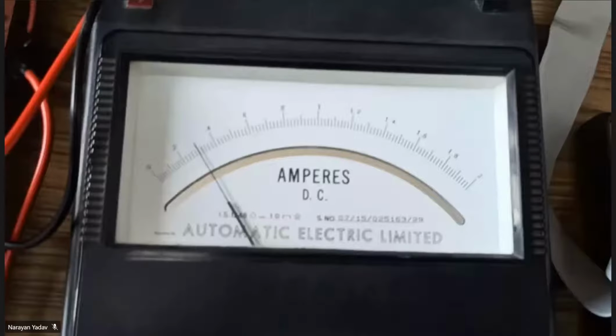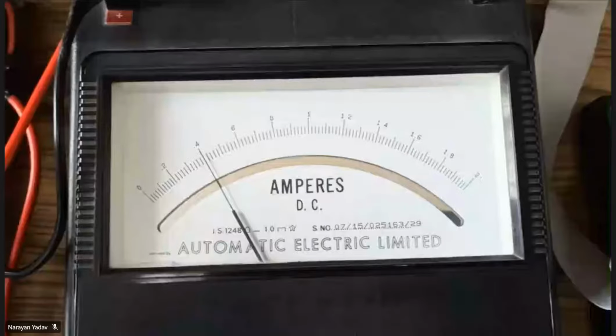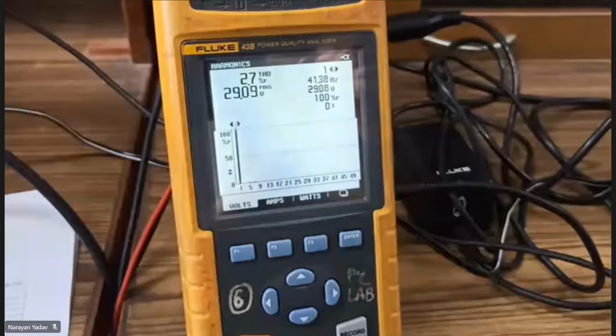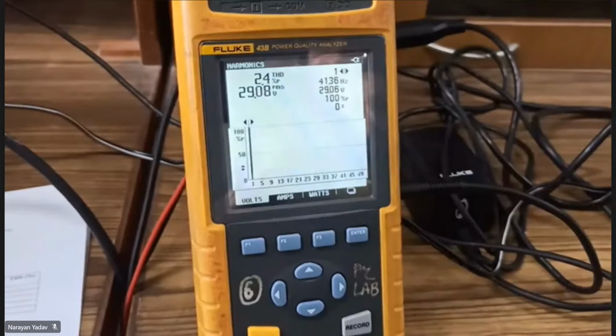We'll again change the load. Load is now set to 31 ohms. The input side current is 0.4 amperes. The output voltage is 29.14 volts. The output current is 65.8 milliamperes. The fundamental component of output voltage is 29.09 volts and THD is 2.4%.